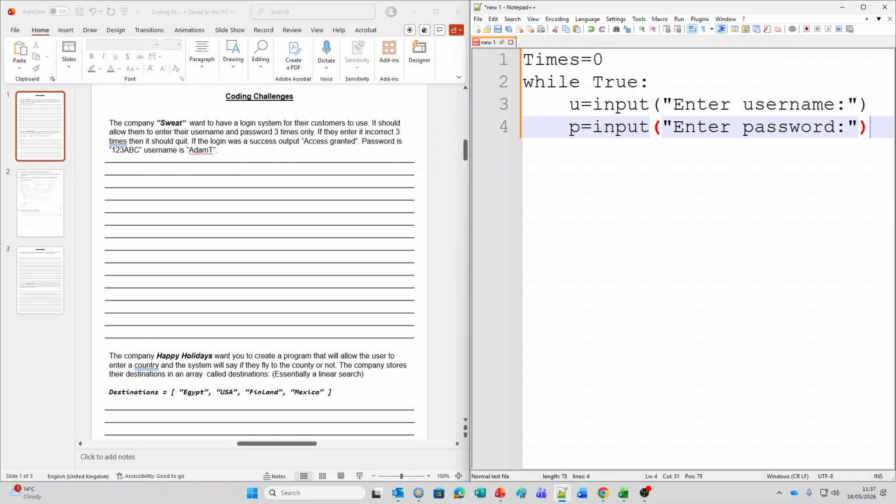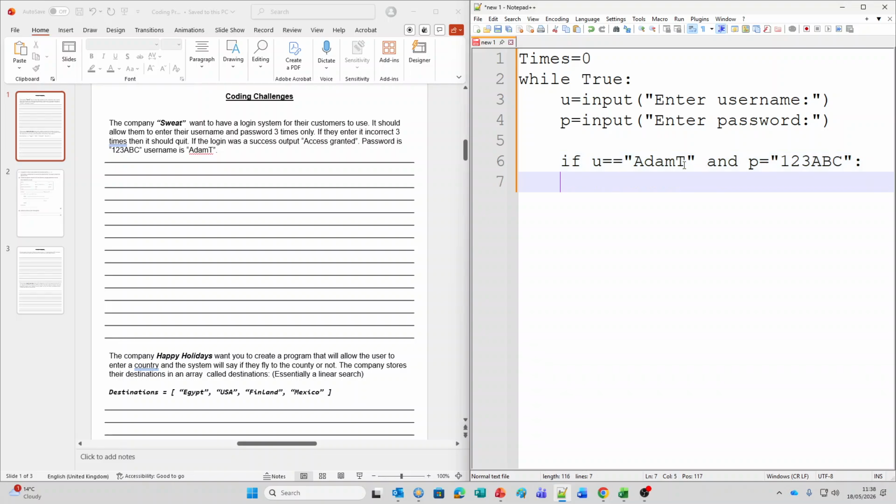Now I need to check if they're correct. Because I want both of them to be correct, I'll do it on the same line. If U equals Adam T, and P equals 123ABC, that means they've entered it correctly. I'm just going to zoom out a little bit so it goes on one line. There we go. In which case we just put login successful, or something like that. And then we can break the loop.